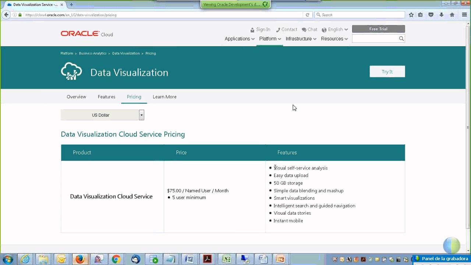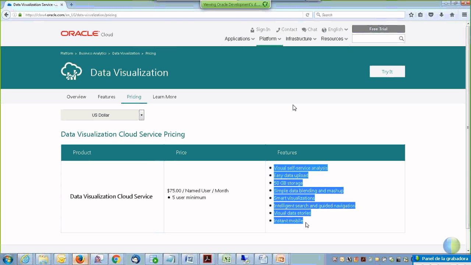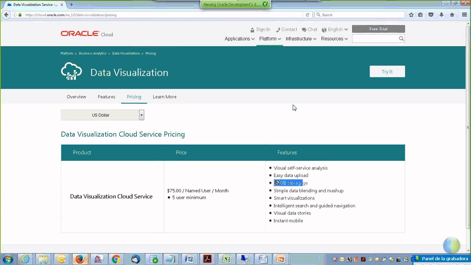So as in BICS, whatever features that we get for visual analyzers, the same features are available for you in DVCS as well. Other than this, 50 GB storage: in BICS you get 50 GB database schema as a service storage, but here you just get 50 GB storage.